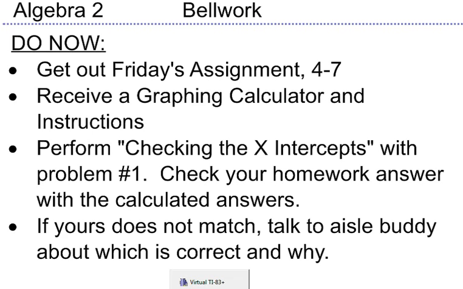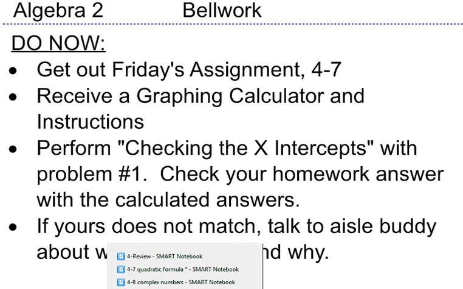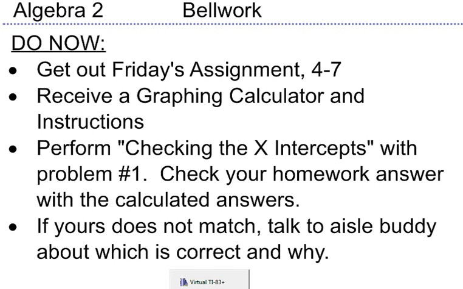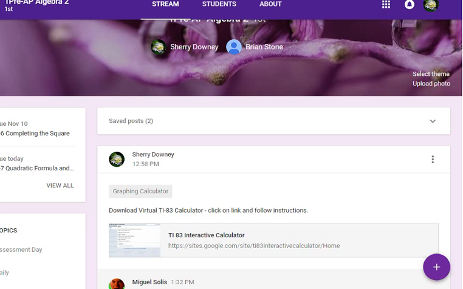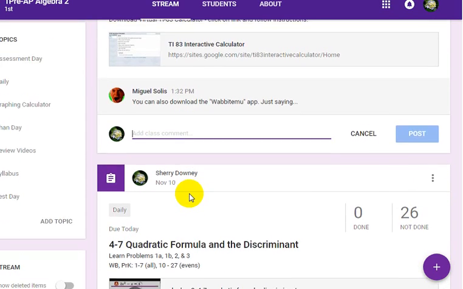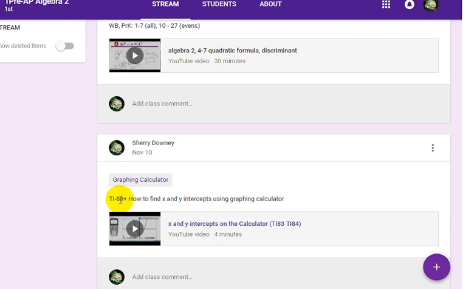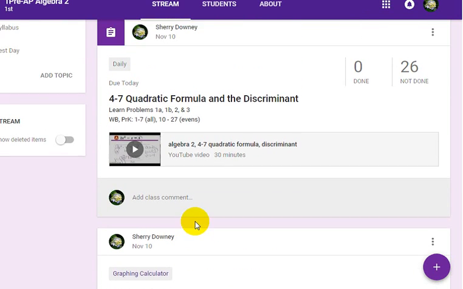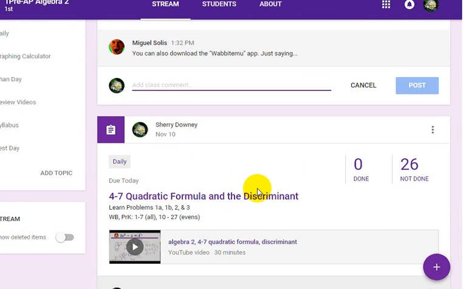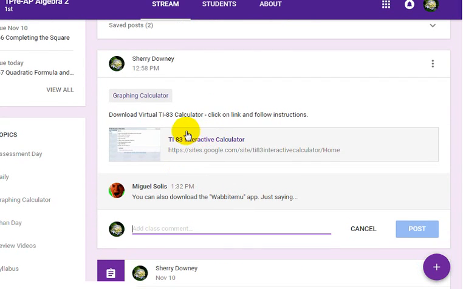I just want to point out, before you get started, I will be adding this recorded video out there tonight, but I've already added a link to some calculator instructions from Friday. There it is, graphing calculator TI-83 plus, how to find X and Y intercepts using a graphing calculator. So this is off of that. And then if you scroll up, there was Friday's classwork. I recorded one of the classes. And then today I've added this.